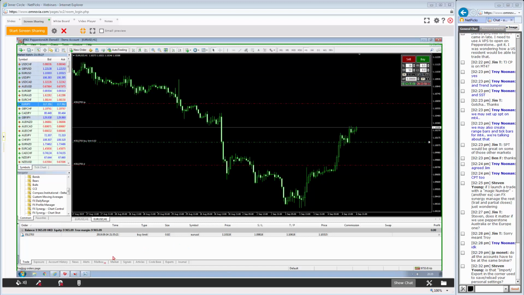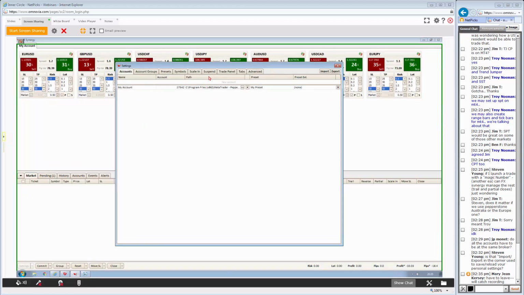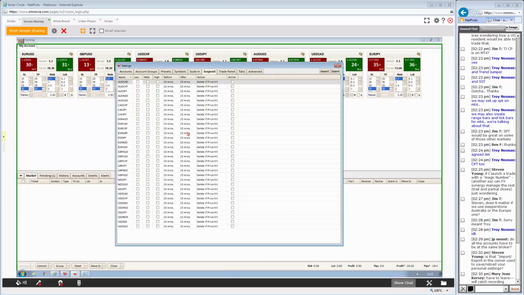That's the manual way of doing it, which works fine, but we can also automate it. If we go into settings, and then into suspend, here we have a list of all the different forex symbols that we have in the account, because all the news are based on currencies, so we can't really do news suspension on Litecoin.